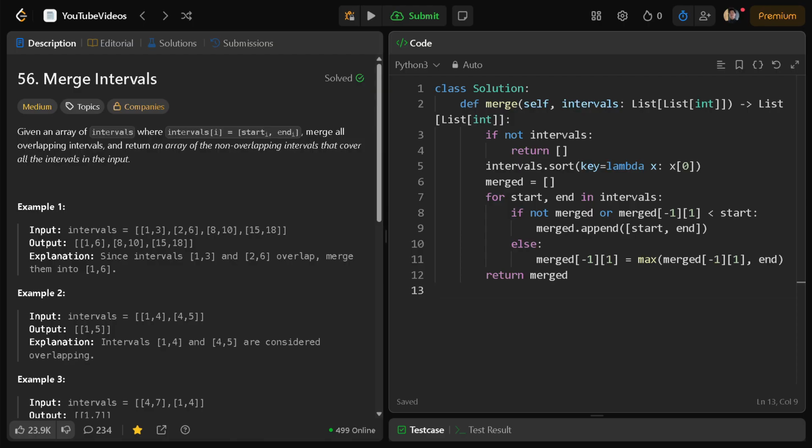If merged is empty, or if the end of the last interval in merged is strictly less than the current start, there is no overlap. So we add the current interval as the new one. Otherwise, there is overlap. So we update the end of the last interval in merged to be the maximum of the two ends. That way, the last merged interval grows to include the current one.